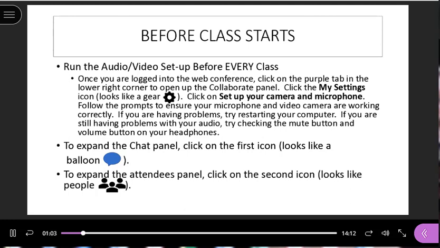There are two other icons that you will use in that panel. The first is the chat, which is the balloon, and you use that to answer questions and leave comments. The second icon is the attendees panel, and this shows you everyone that is attending the web conference.